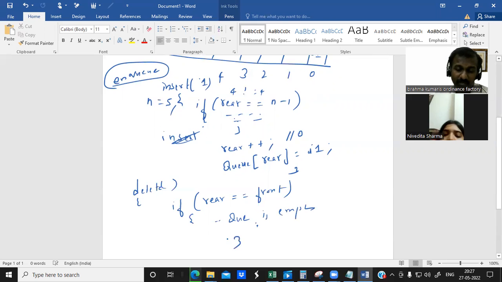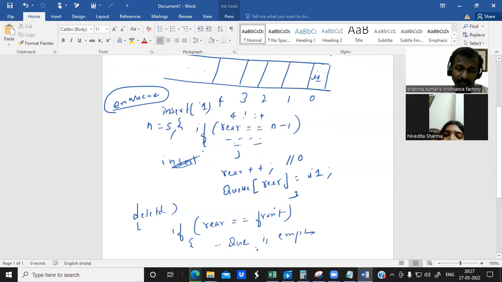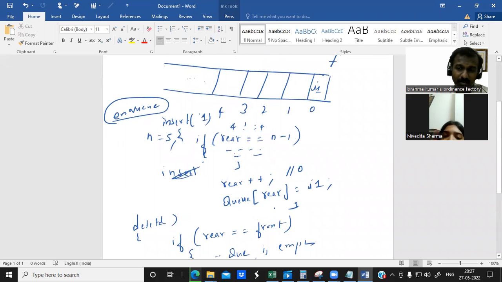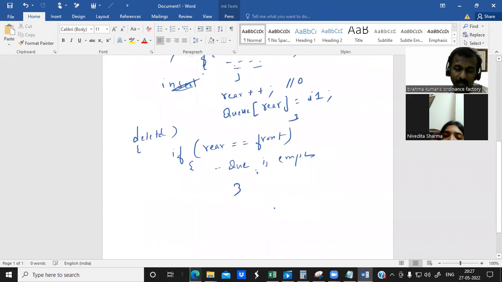If that is not the case, if rear is not equal to front, then what you can do is whatever item the front is pointing to, return that. So int x is equal to q of front. Take the front item and store it in x. And then increment the front pointer, front plus plus.